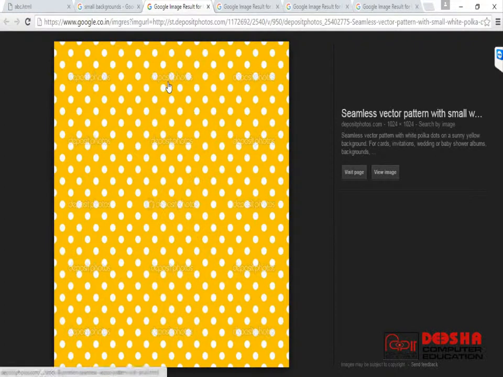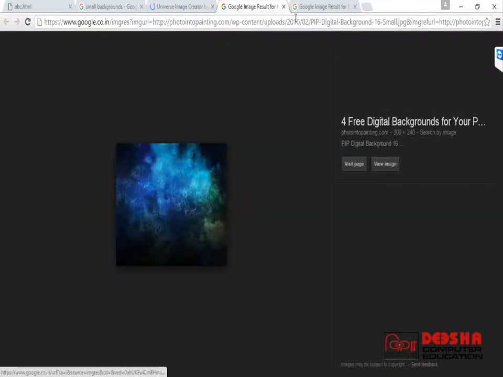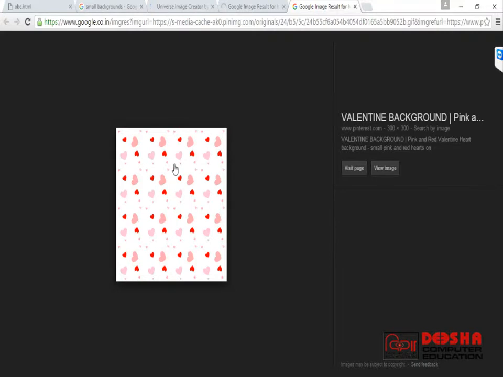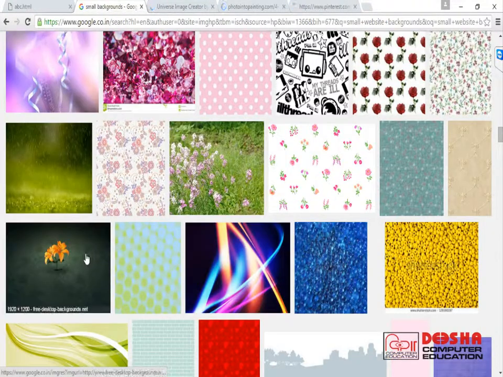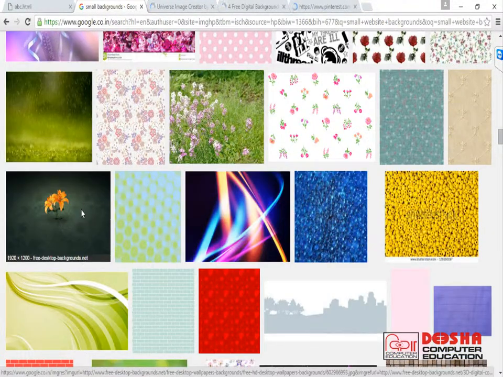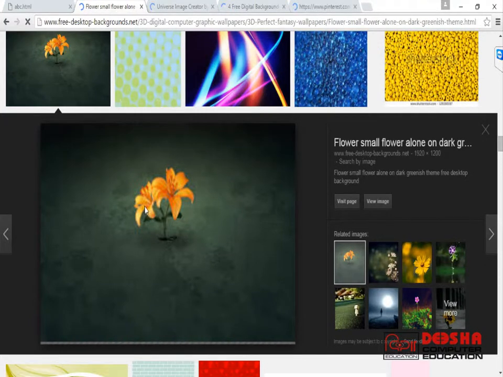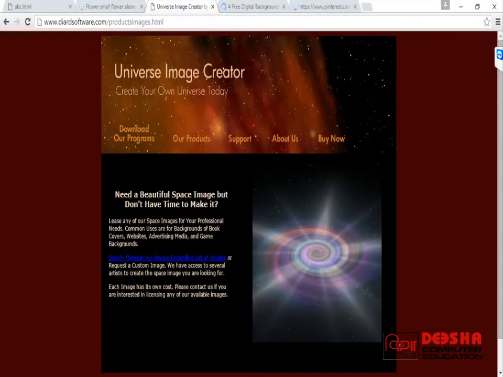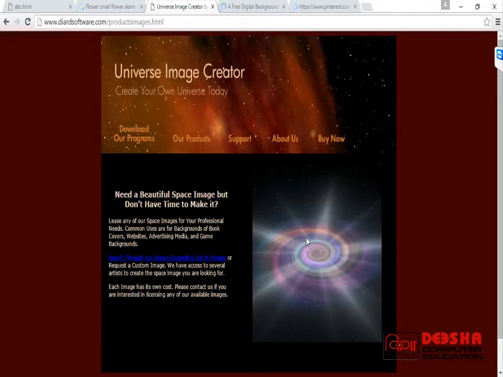I think this is a protected image, we don't want it. I will use this image. This one is also fine, this one is also fine. So many different types of images we can apply. Let's choose a bigger one also. Let's try what happens when I select some bigger image. So right click that image, click on save image as.